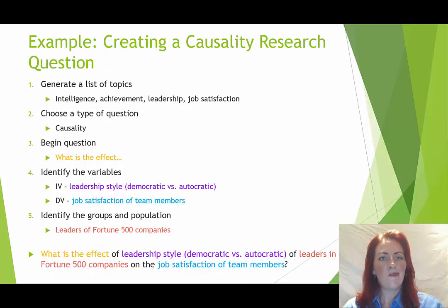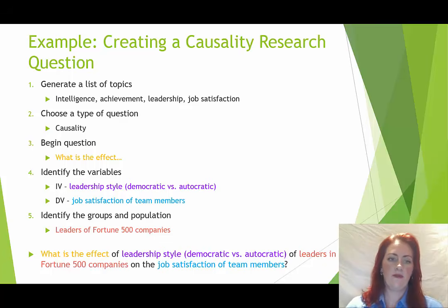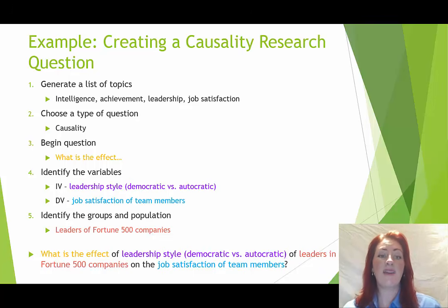So the last one we'll cover is how to create a causality research question. So we know causality has to do with cause and effect. So we're going to have an independent variable that we think is going to impact our dependent variable. So in this case, maybe we want to see whether or not if a particular leader has a leadership style, it is going to impact the team members of those particular leaders in terms of their job satisfaction.